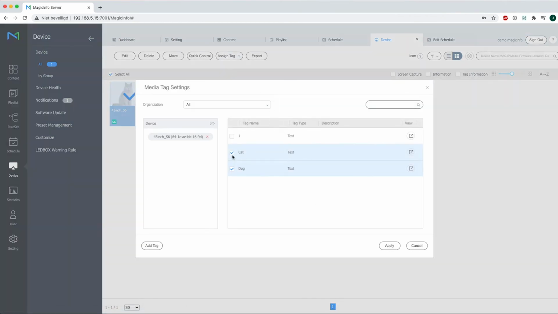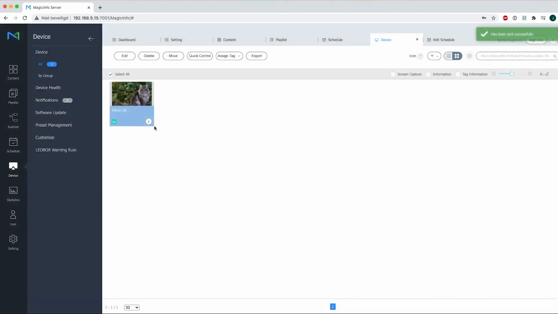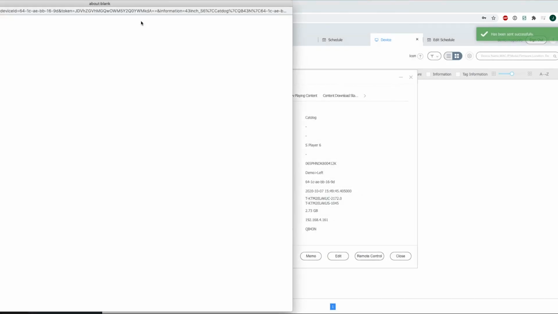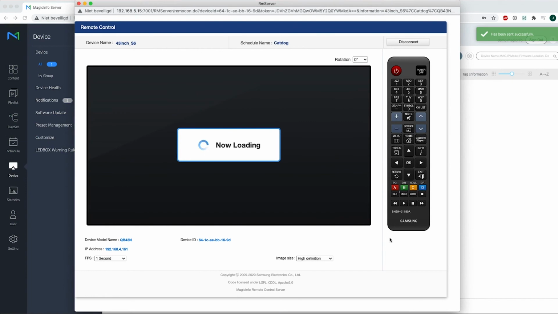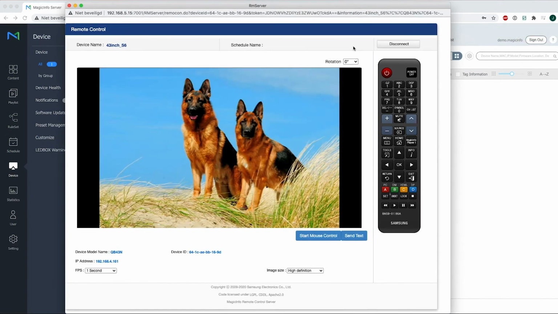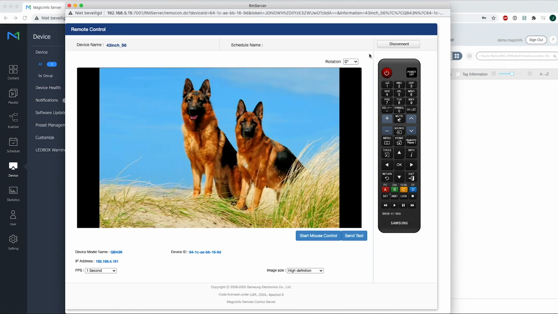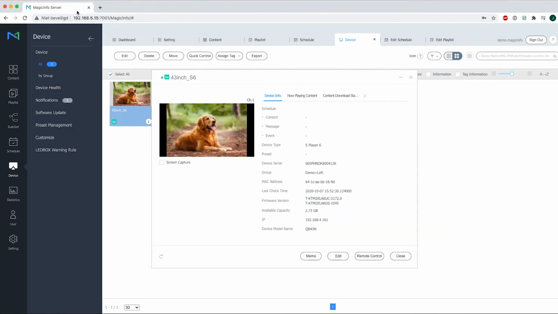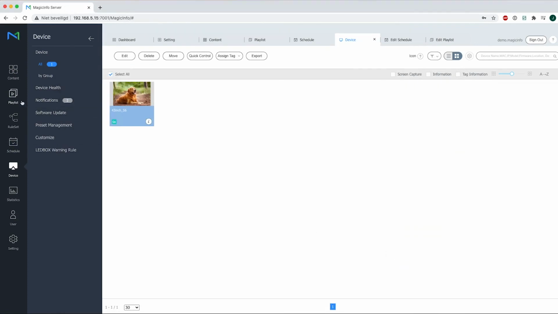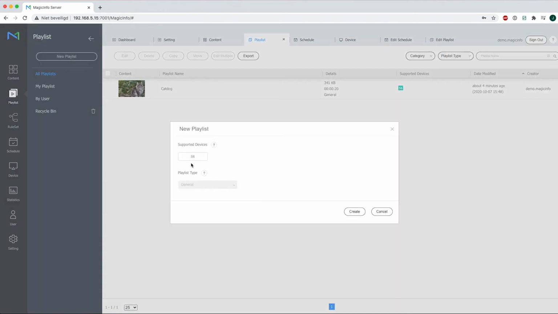However, if I select my device again, assign tag and click on media tag, and I will now use the tag dog, open remote control again, and this might take a minute to refresh, you can see that the device is now showing the two images of the dogs. So you also have to make sure when you assign tags that your device is able to read those tags. If you do not apply a tag, it will not read anything.